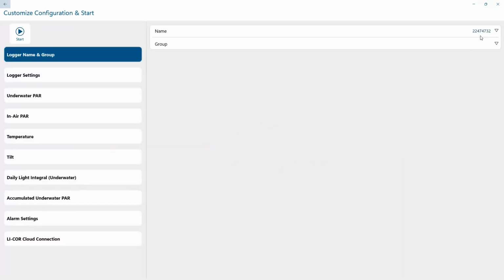That's useful. The default name is the serial number. It's always good to give it a meaningful name to you. If you have a multitude of devices, you can take advantage of this grouping where you can label devices with a specific group, and it can be easy to search and find the devices.